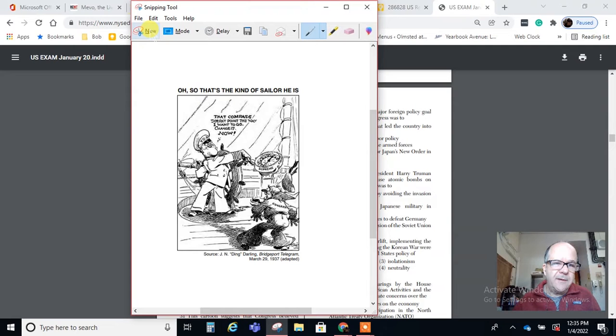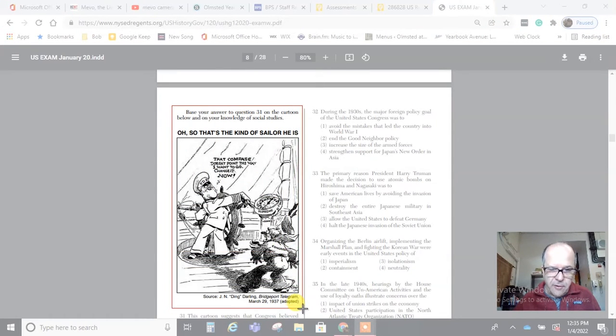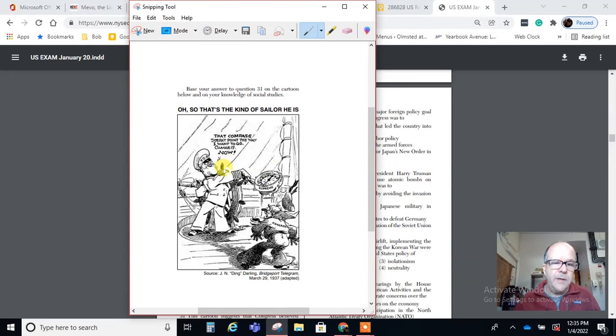Actually, I'm going to do that again, because I missed a part. I'm going to hit new, and then I'm going to drag and hold and go over. When I let go, it's going to bring it up in a new window. So that's what I want the kids to see. I'm going to go up here to copy. I could also save it, but I'm just going to copy it and then go back to my window.